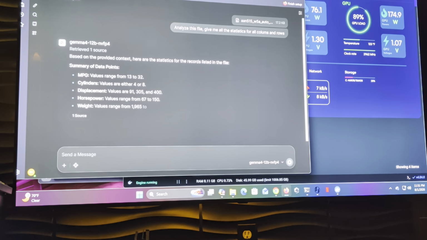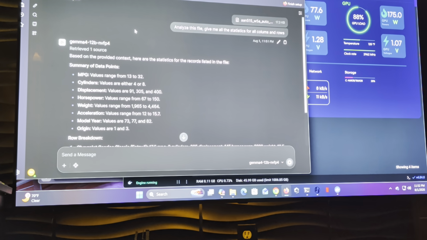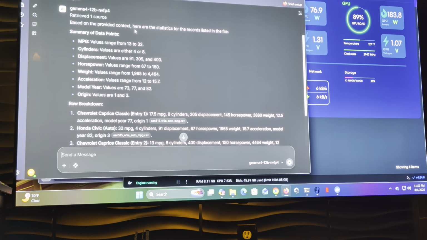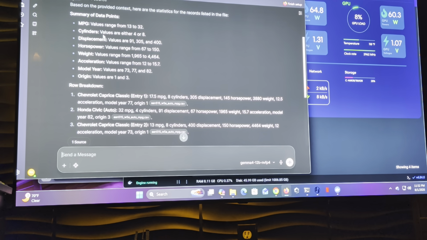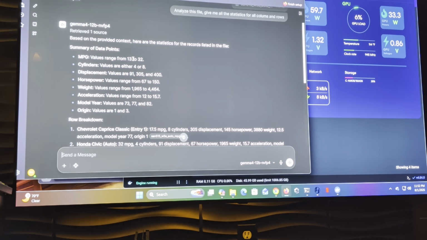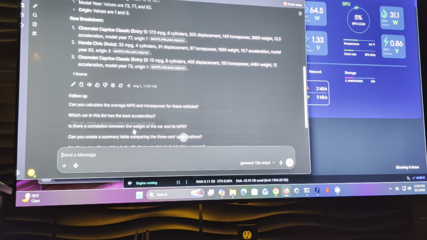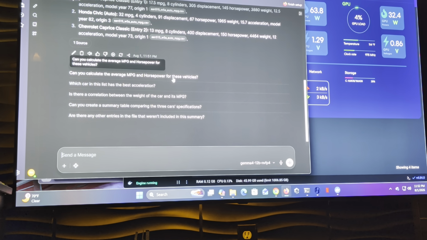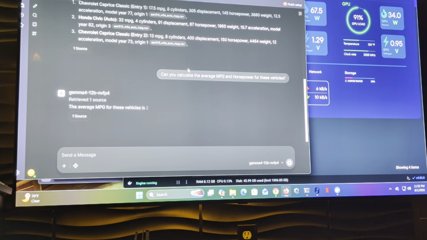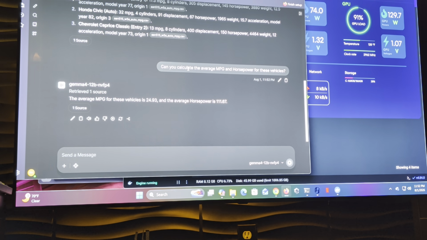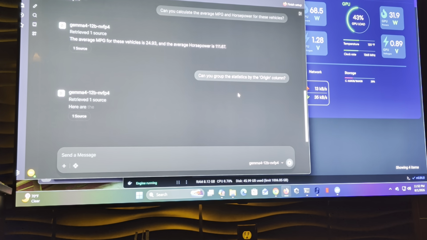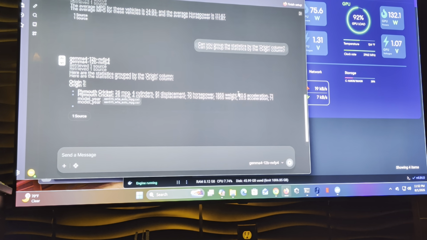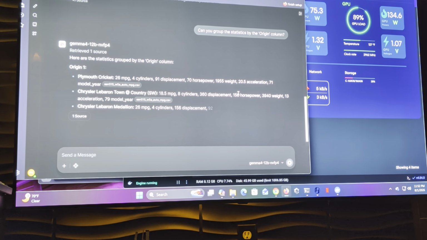Oh, look at that. Instantaneous prefill. And good solid data. When we ran this the other day on bigger models, a lot more statistics come up, but the basics are good. Let's have it calculate: can you calculate the average miles per gallon? Cool. Can you group the statistics by the origin column? Origin is whether a car is Japanese, European, or American.